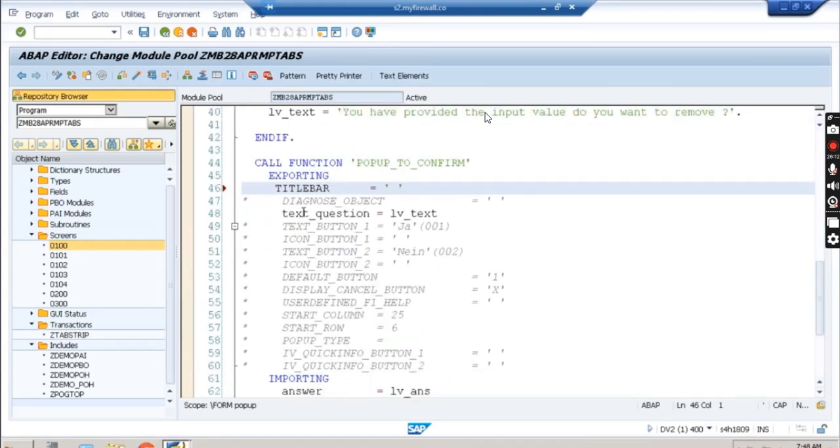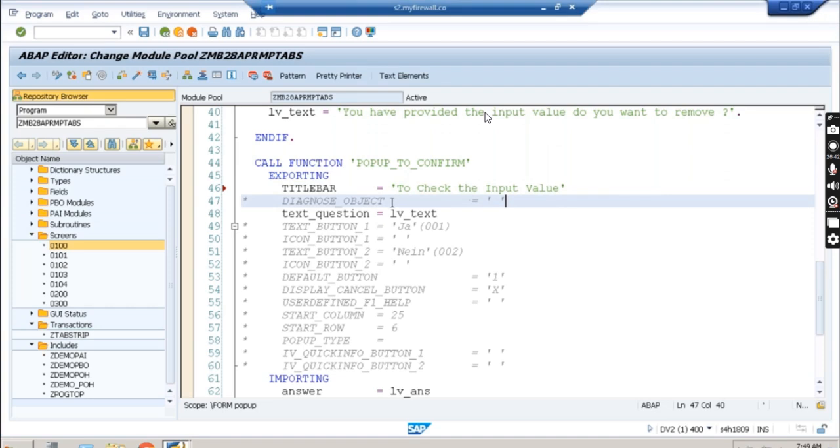Here under the title bar you can give the text to check the input value. That field name I have kept as input value, so I am just giving the name. Text question we have already given over here, and then the text button.